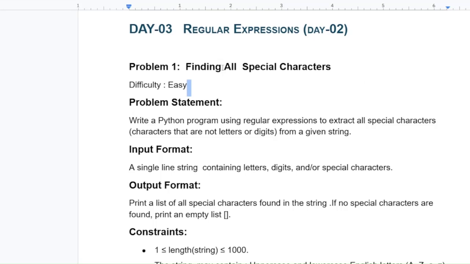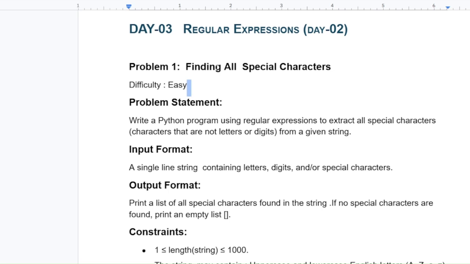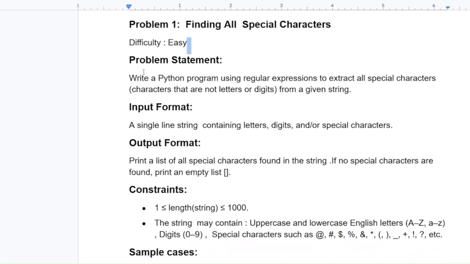Everyone, today we are going to discuss the solutions of the given questions. First problem is finding all special characters. Difficulty level easy. Problem statement: write a Python program using regular expression to extract all special characters that are not letters or digits from a given string.